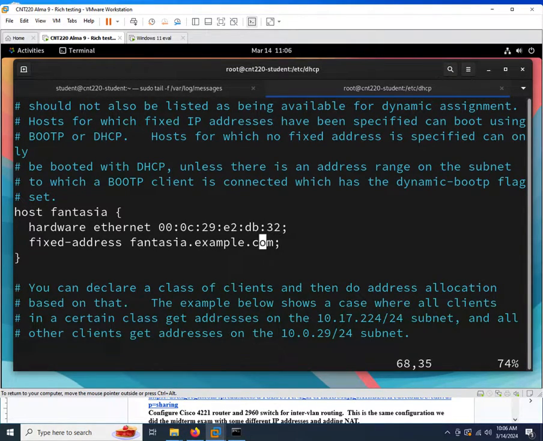And then fixed address, put an IP address in the VLAN you're testing in. My PC is currently in the same subnet as the server, which is VLAN 3. If you're going to leave your PC in VLAN 2 to do this testing, you need to give a VLAN 2 address. So I'm going to give it 135 for VLAN 3.